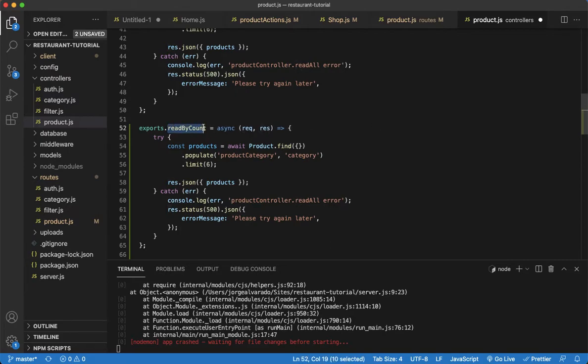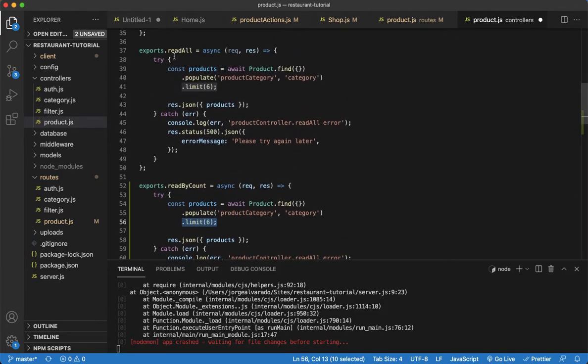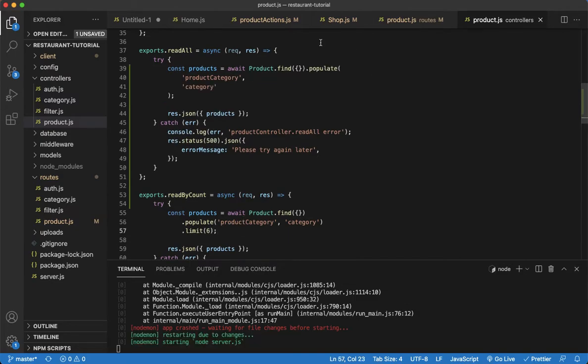Now this is the one where we actually want the limit method applied, with a limit of 6. So we're going to keep this here. However, for the read all method in the controller folder, we're going to remove the limit. So this controller would fetch every single product, all the products, whereas read by count will limit it to 6. And of course we can also change the limit if we wanted to limit to 4 or whatever. Okay. All right, so let's go ahead and save this.